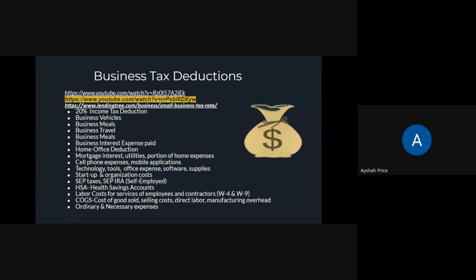Okay. And we talked a little bit about business taxes last class. And we had a tax advisor that came on and he was great. And so these are just different tax deductions. There's a good website that you can go to for this. I already put that on Schoology. But business vehicles, meals, travel, mileage, those things are on there. This needs to say mileage. Business interest expense paid, any interest expenses that you have, like for loans and things of that nature.